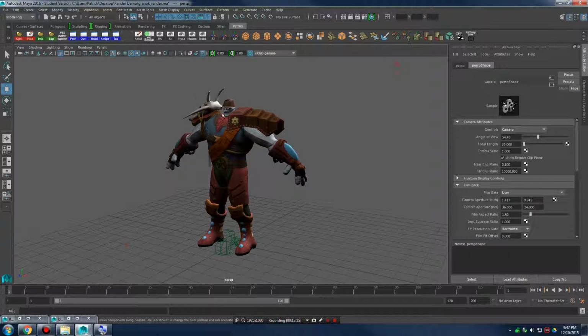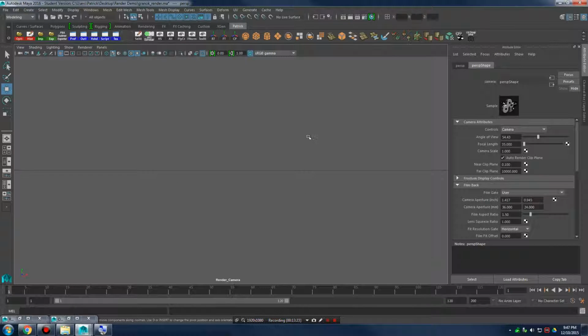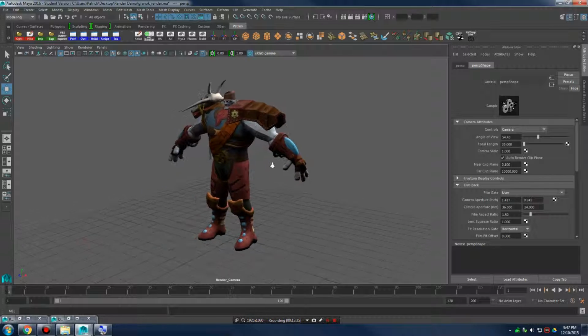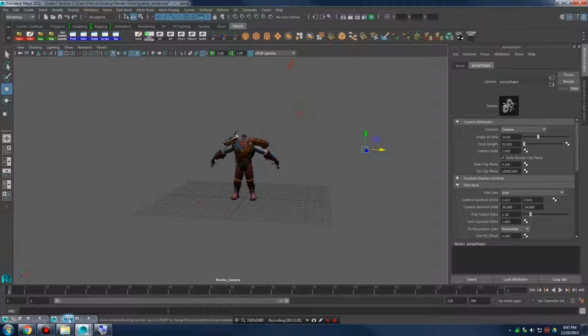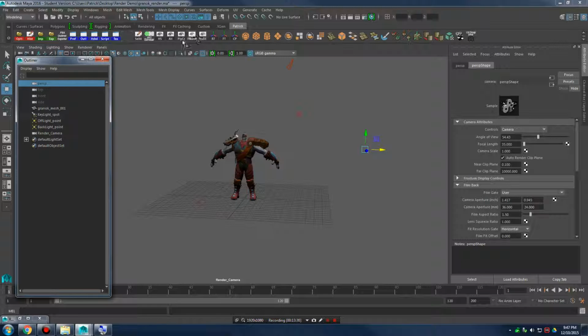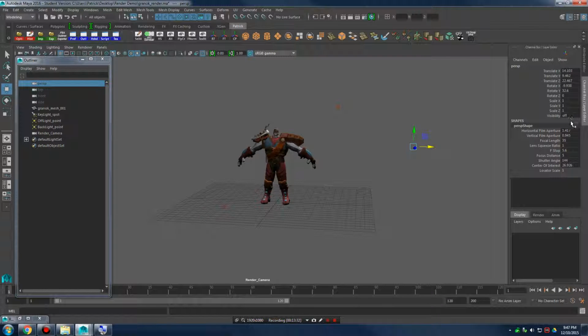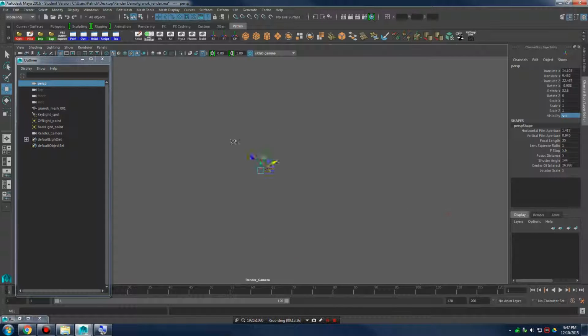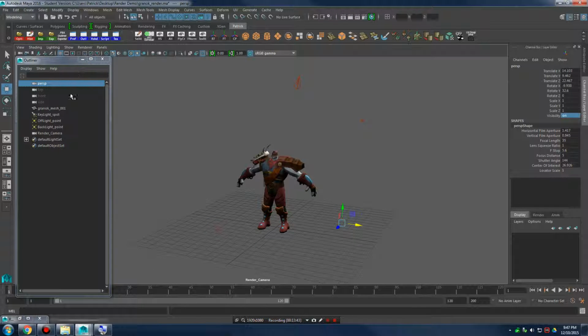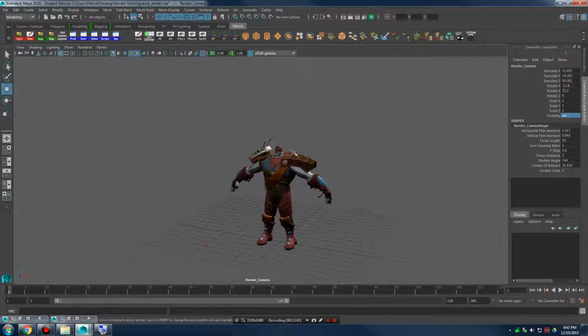Well, how am I going to position my other camera in the scene? If I go up to the panels, go to perspective, and change my perspective to render camera, I'm now in my render camera. All right. And just to reiterate, I'll go to perspective and I'll show that camera in the scene. That's where it's at. So I'm in my render camera right now.